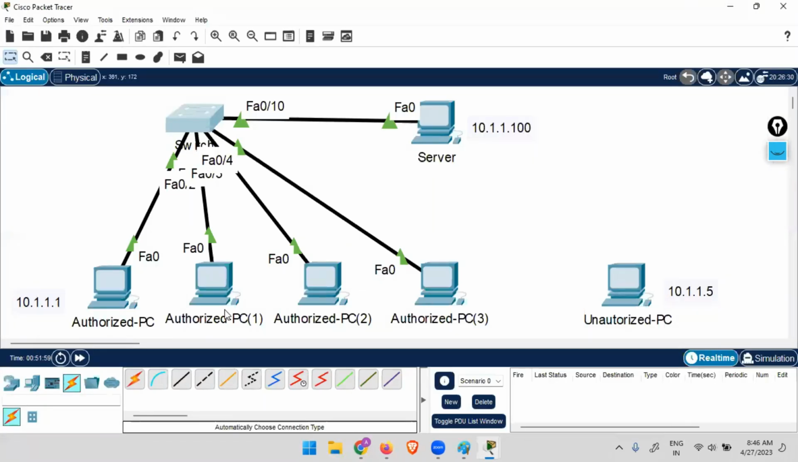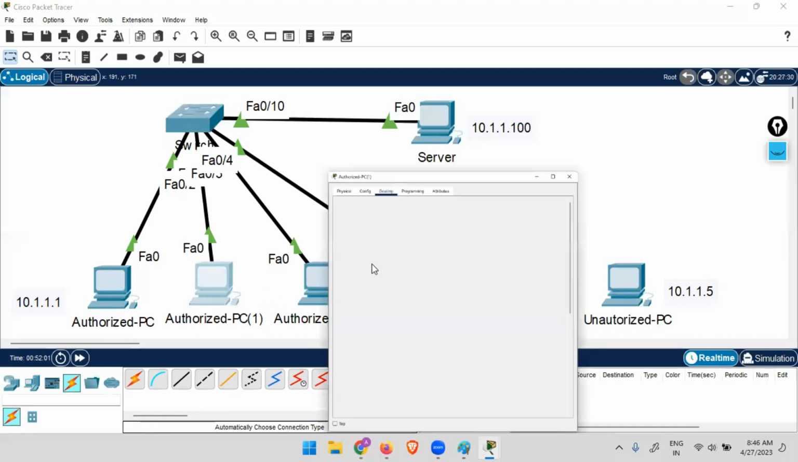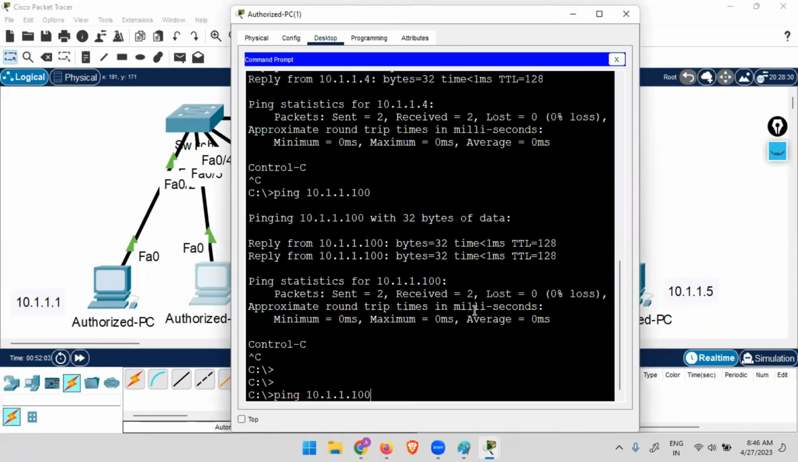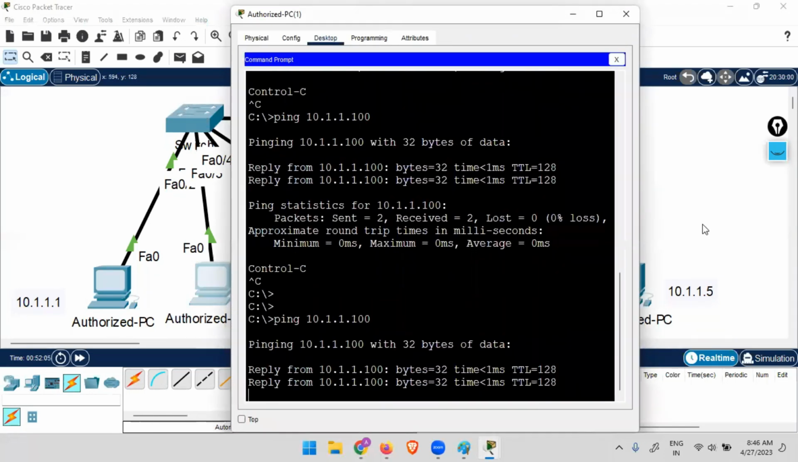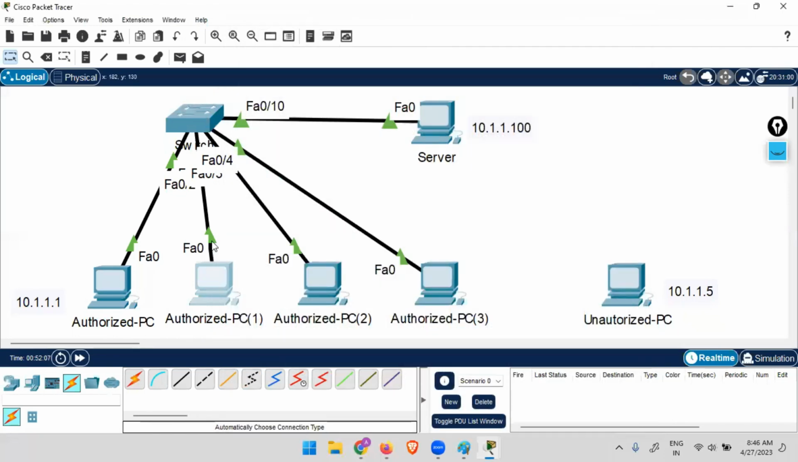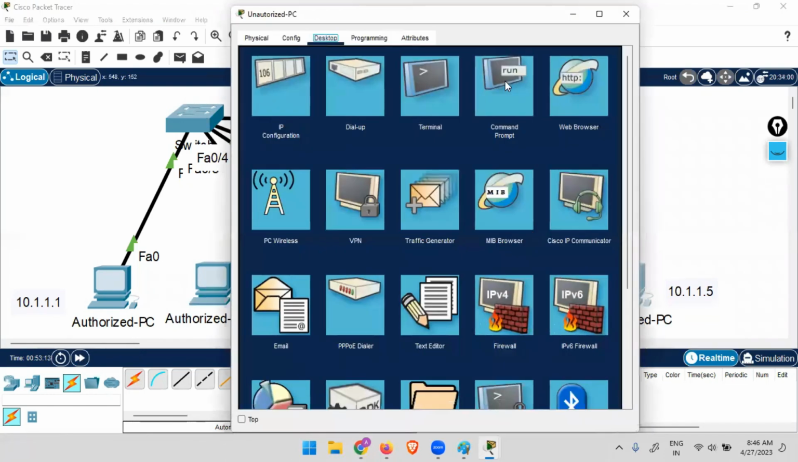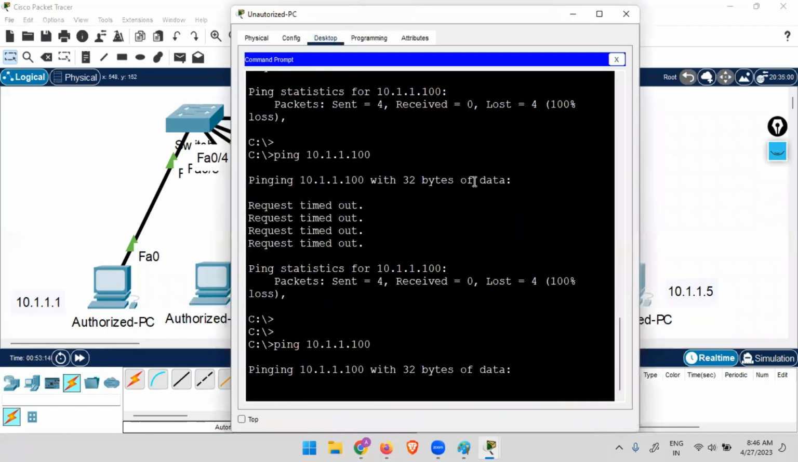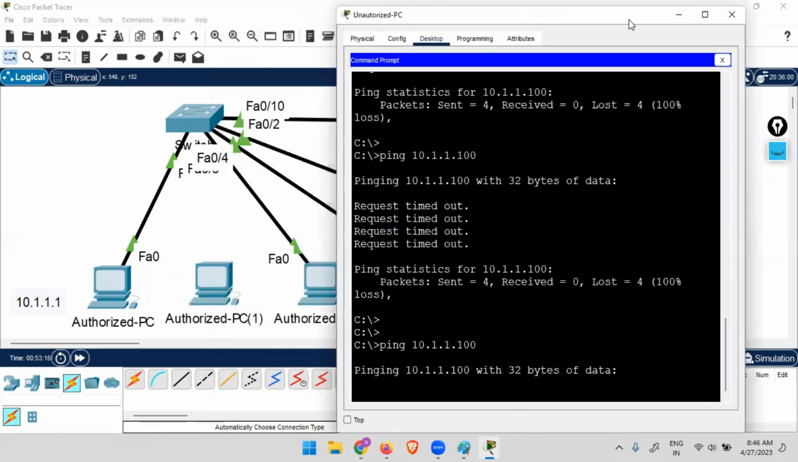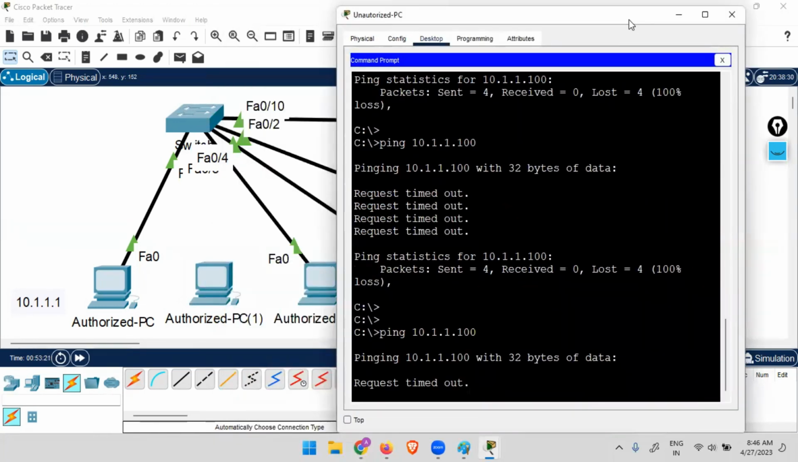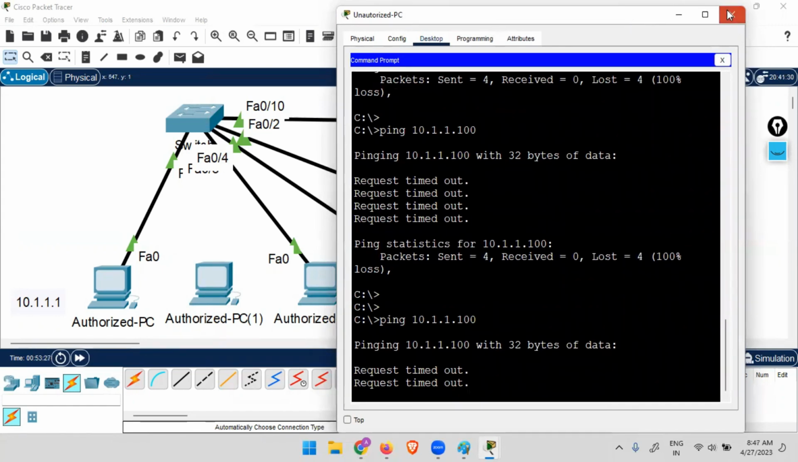Okay. Now we have connected. So you can see your authorized PC has the communication. Correct. And if you connect unauthorized PC here, the port will not go down and unauthorized PC will not have the communication. Clear? This is your concept of port security. Port security is clear. Okay.